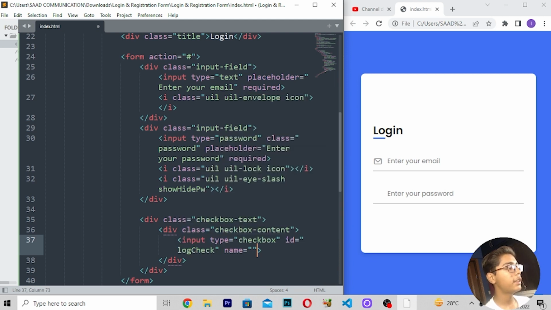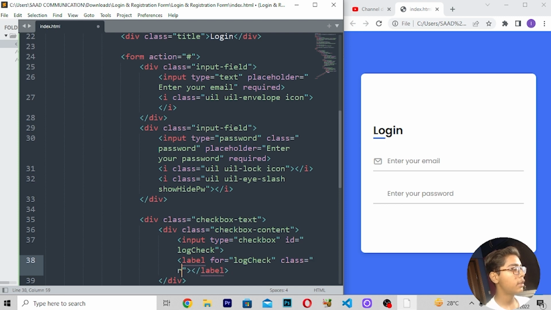Now when you've written this, here I will be raising this name from here. Then I will be writing label for, and then here I will be writing lock check. Now we have written this, so here I will be writing class text. So here you have to now write class which should be text. Now here I will be showing you by reloading.